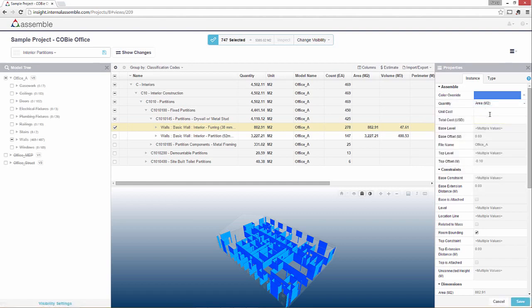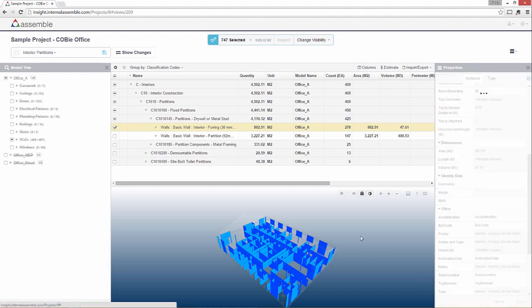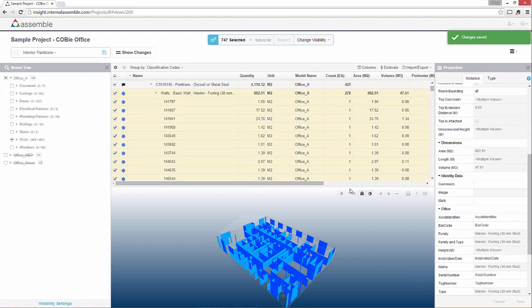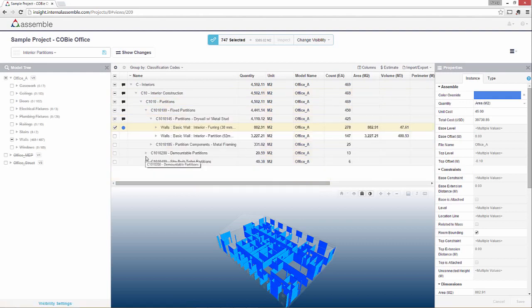And finally, let's add a unit cost based on the unit of measure we chose previously, and then hit Save. You'll notice that the total cost has been updated based on the unit cost we assigned to this wall type. Let's condition a few more walls with the same information.